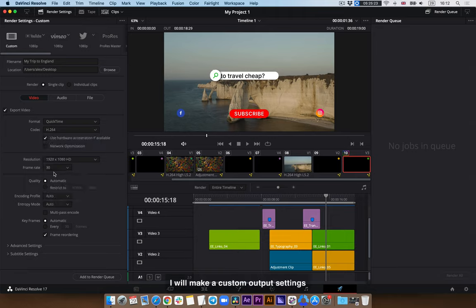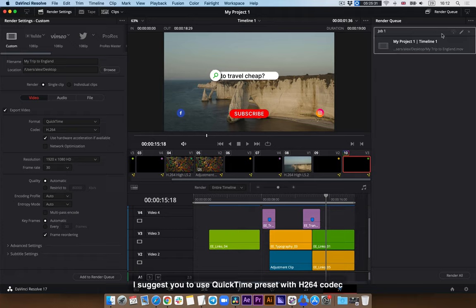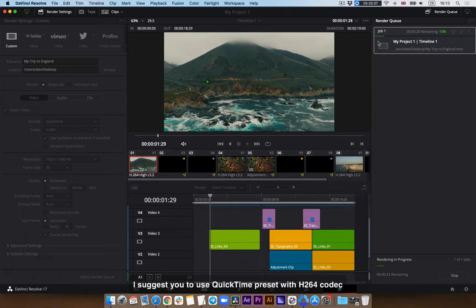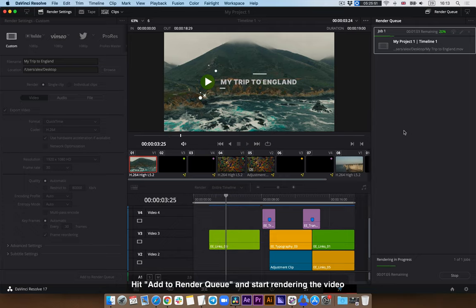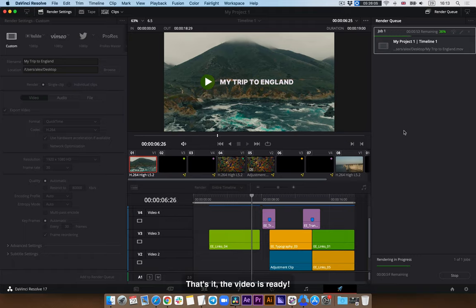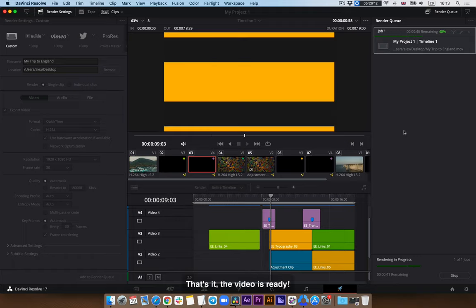I will make custom output settings. I suggest you use QuickTime preset with H.264 codec. Hit Add to Render Queue and start rendering the video. That's it, the video is ready.